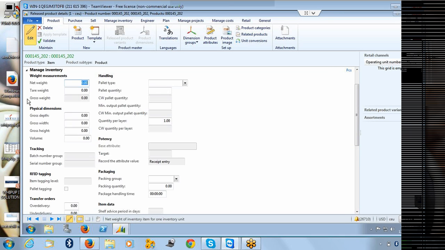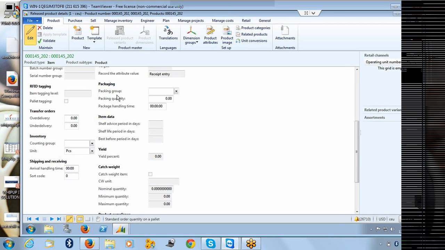Now this is called manage inventory. In this, you can define the details of that particular item, like net weight, tare weight, gross weight, depth, height, tracking batch number, serial numbers. If you are using handling, how you are handling, you are putting some kind of pallet, how much quantity per pallet, catch weight, pallet quantity, minimum output quantity, all those you can define. If you are using any kind of packing material, you can define the packing group, the quantity, and how much time it will take to do the packing.